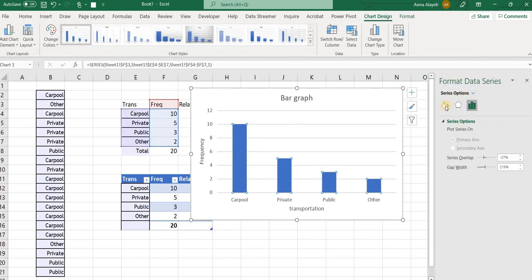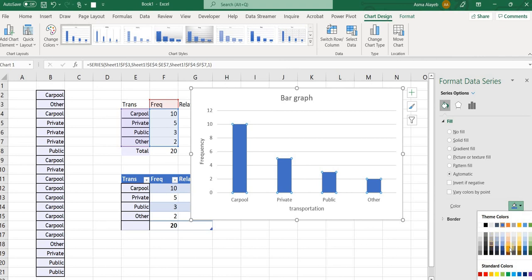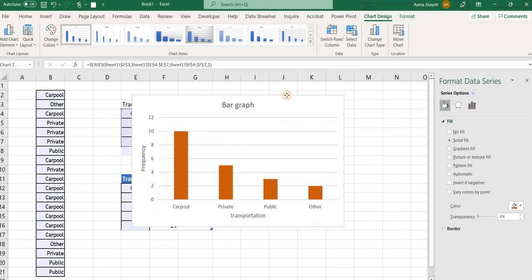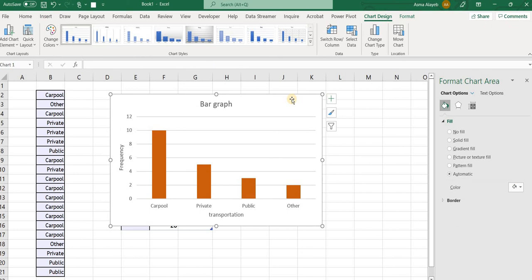Double click on the bars and then click on the bucket here, and you want to change the fill color. And now from here you can change it to any color you want. It's customizable, you can change it any way you want. So this is how you're gonna create a bar graph.